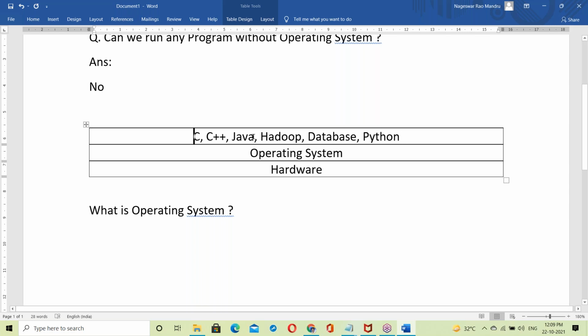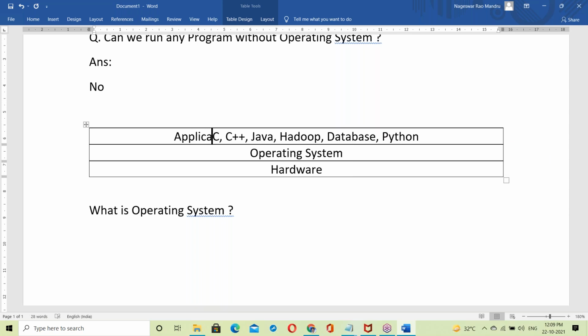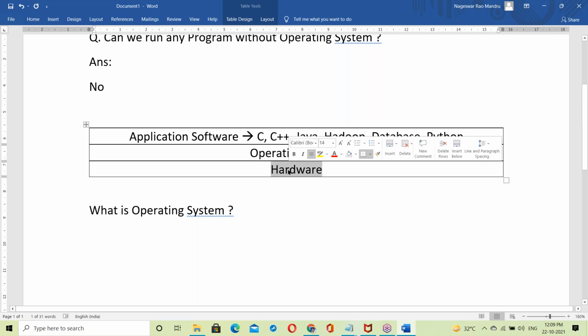All these softwares run on top of the OS. These are application softwares. On top of hardware is the OS, and on top of the OS all of these are running: C program, C++, Java, Hadoop, database, Python. All of the programs run on top of the OS.